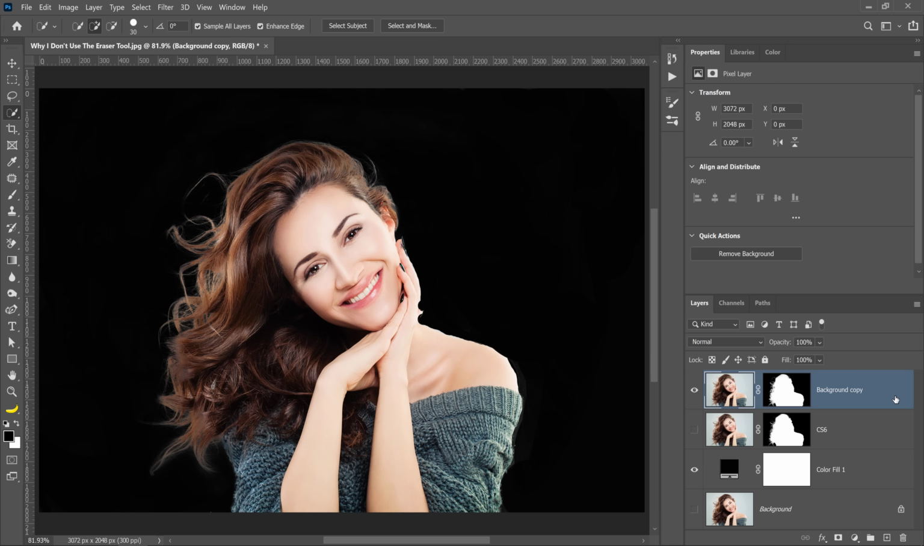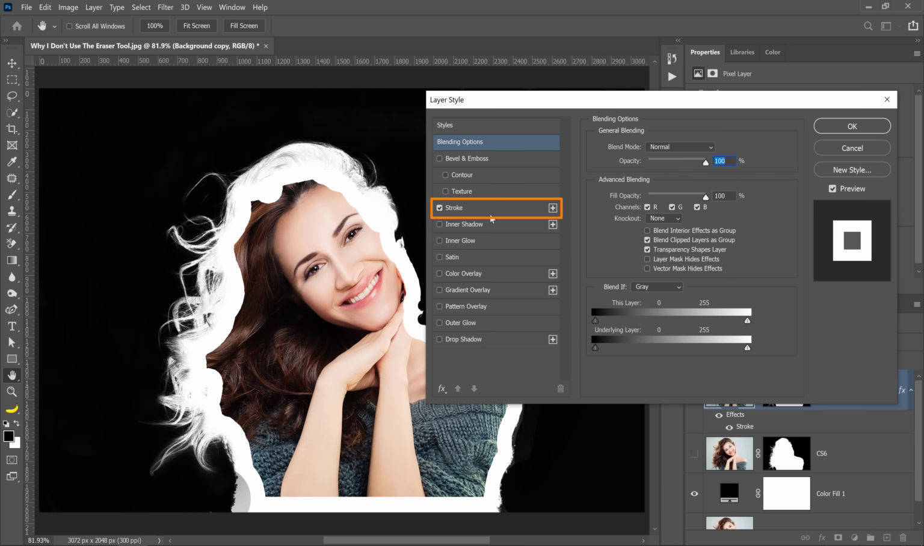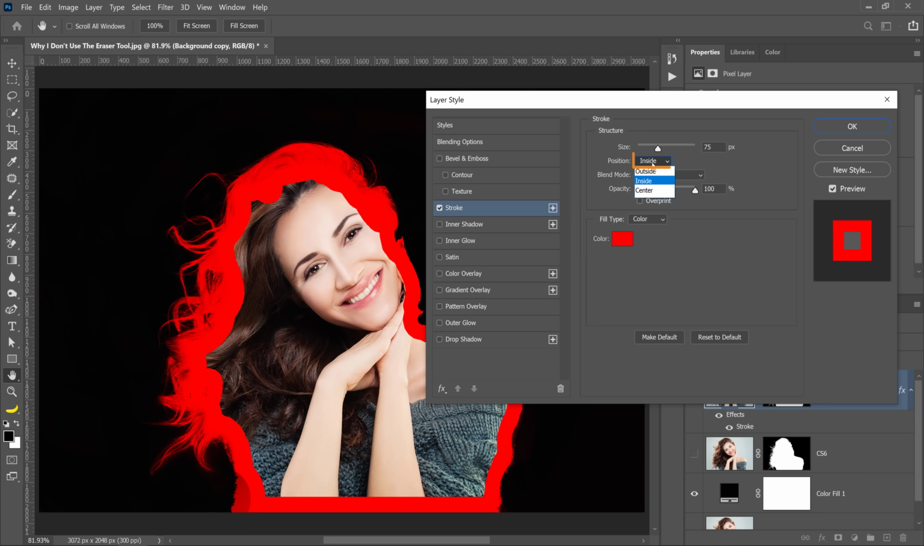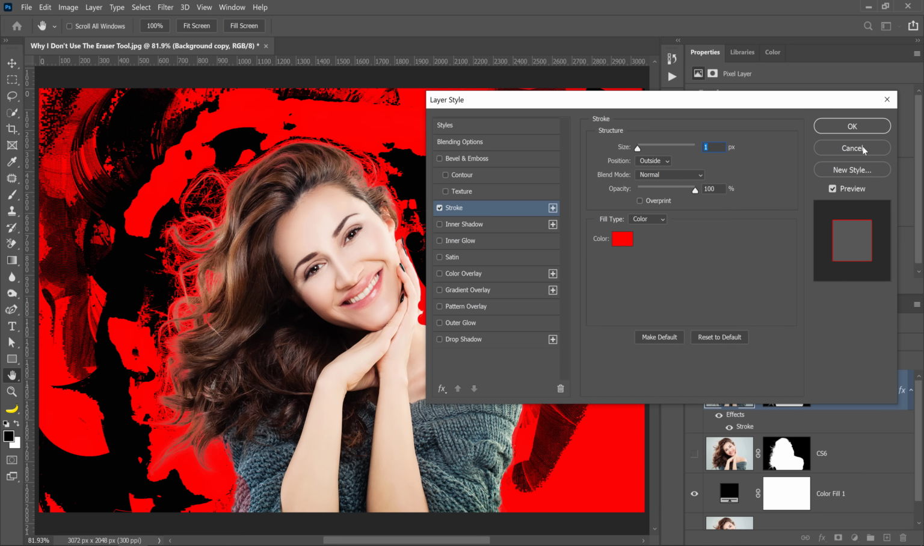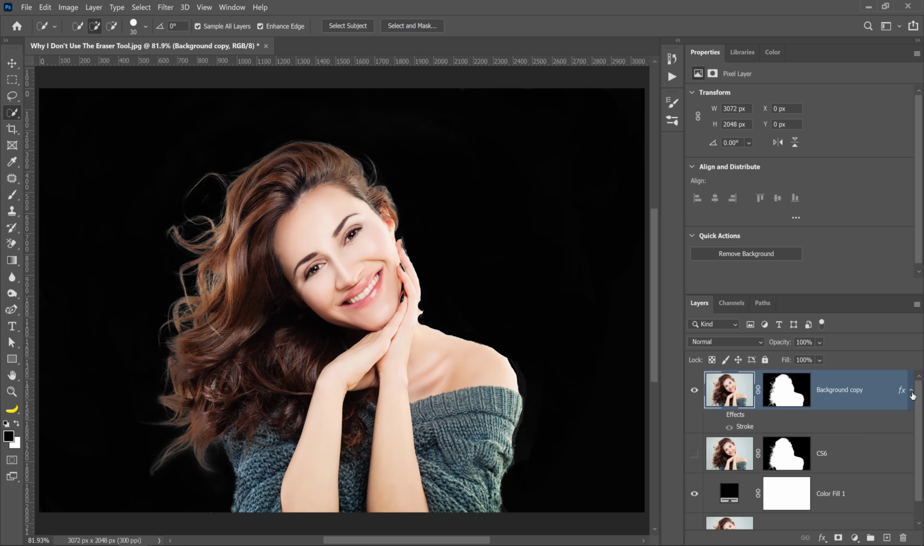If I were to double click here on the background copy and click on stroke and make sure that I have a red stroke and I set my stroke to outside, you'll see all the stray pixels that are found in this image. So see that? See how it's deceivingly good? There's actually pixels that are there hidden that you probably won't be able to see with the naked eye. And this is yet another reason why I don't like using the background eraser tool.